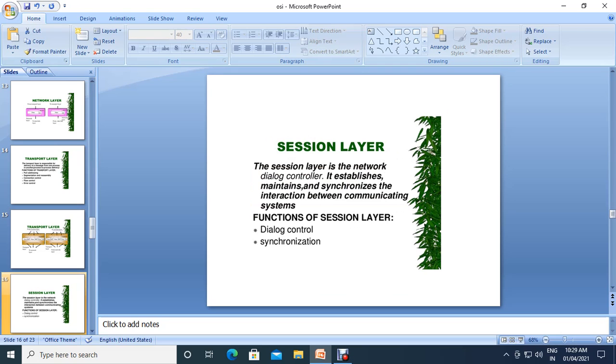And next in the line, the session layer. The session layer is the network dialog control. It establishes, maintains and synchronizes the interaction between communicating systems. That is the main responsibility of the session layer. So what is the responsibility of the session layer? The main responsibility is dialog control.